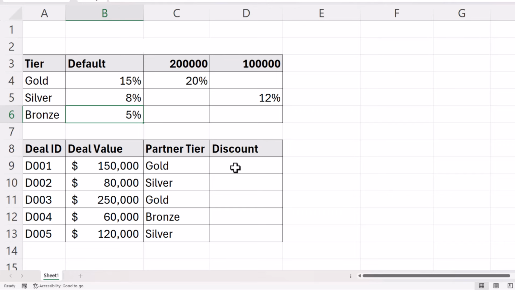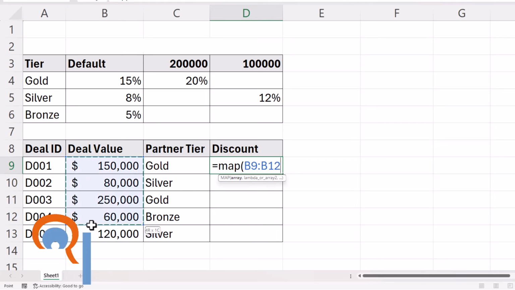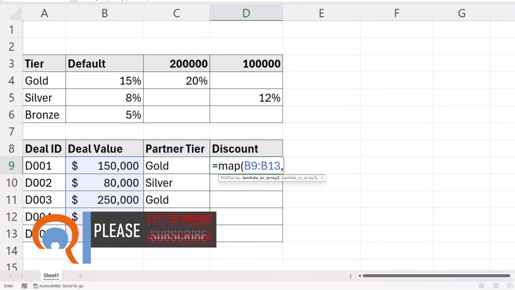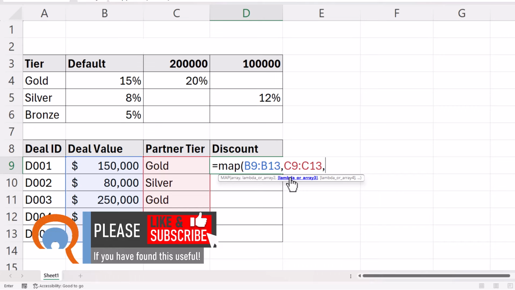Okay, let's see how this can be done. And we're going to start off with map. Now, map will allow us to map these two arrays, deal value and partner tier. And then we can use those arrays within a lambda function. So let's start off by mapping deal value and partner tier, comma. And then you can see we need to use a lambda.